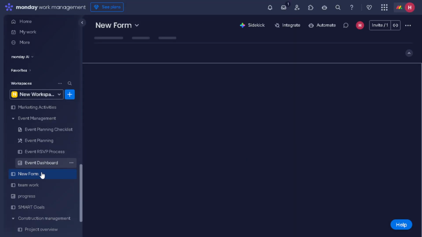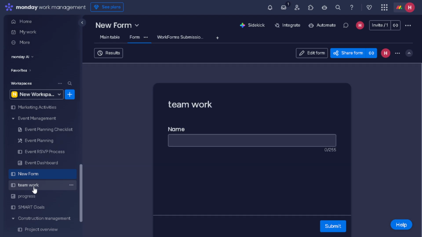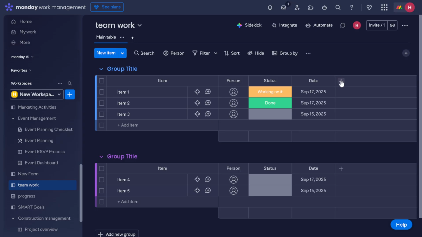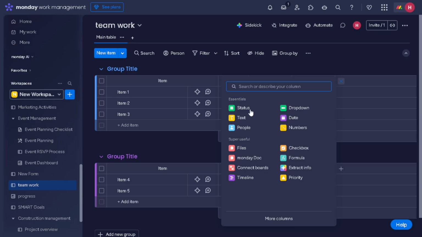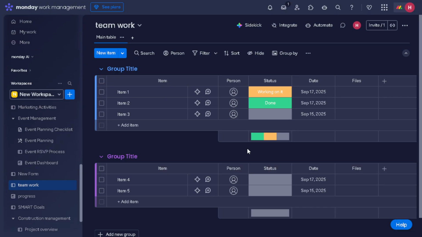Next, we want to add the Files column to your board. To do this, simply locate the plus icon on the right side of your board. Clicking that will allow you to add a new column. From the list of column types that appears, select Files. This feature is crucial because it lets you attach documents directly to specific tasks or items, keeping everything organized and easily accessible.